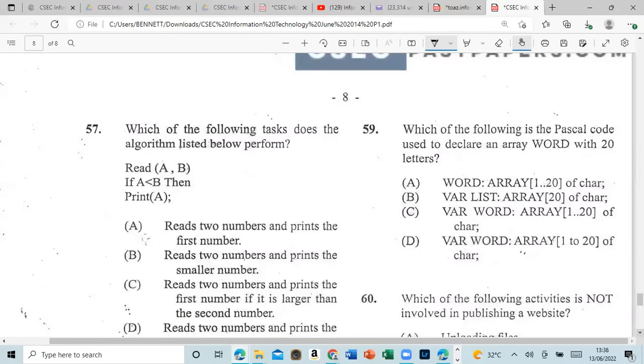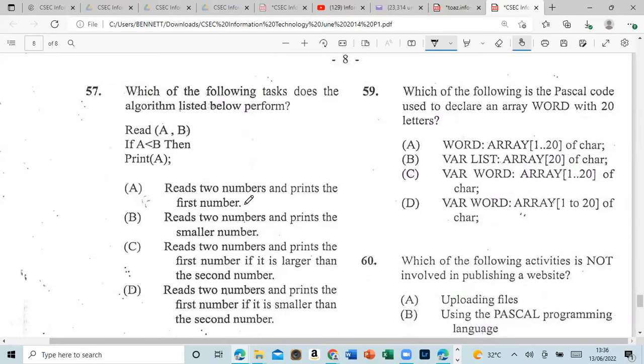So last page, and then we're over with this, right? 57. Which of the following tasks does the algorithm listed below perform? Read A, B, if A is less than B, then print A. Is it A, read 2 numbers and print the first number? No. B, read 2 numbers and print the smaller number? No. C, read 2 numbers and print the first number if it's larger than the second number? No. Or D, read 2 numbers, print the first number if it's smaller. So that would be D. This is a repeat.